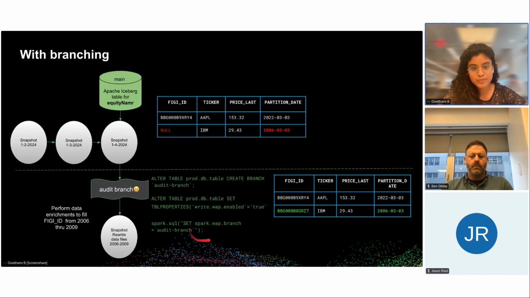And we also have to set the WAP branch to the audit branch that we just created, so that all the subsequent writes happen to this audit branch without disturbing the main Iceberg table state. Okay, so we have created the audit branch. Now we could do dynamic partition overwrites to perform those data enrichments to fill in the Figgy ID before 2010. So in an ideal state, after we perform those data enrichments in the audit branch, we should have fill-in values for the Figgy ID for all those date partitions before 2010.